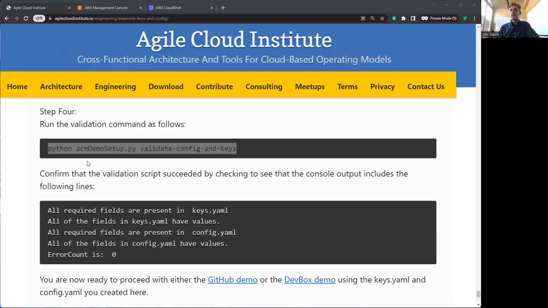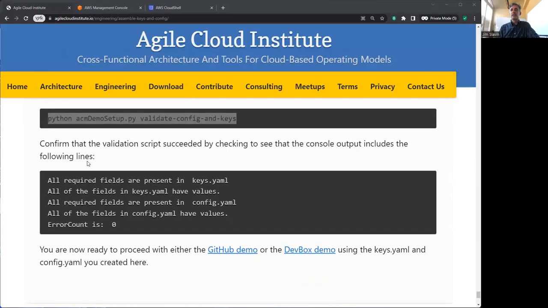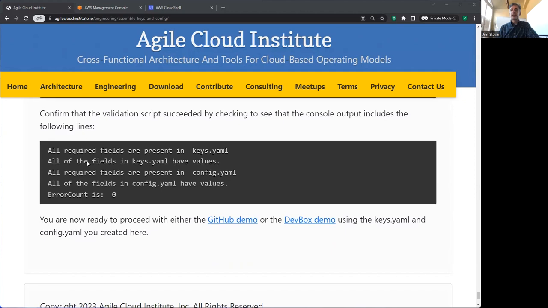Now here we are at the end of the instruction page at agilecloudinstitute.io. The values that we showed you in PowerShell are exactly what were printed out here. You're now ready to proceed with the GitHub demo and with the DevBox demo using the keys.yaml and the config.yaml that you created here. You simply want to make sure that these two files are protected in a safe place and you do not lose them, because you're going to want to use them for both of the subsequent demos to get this running in GitHub and then in your DevBox.